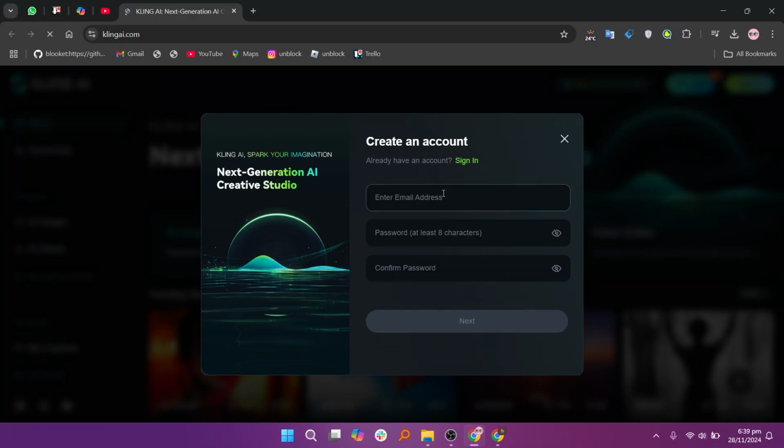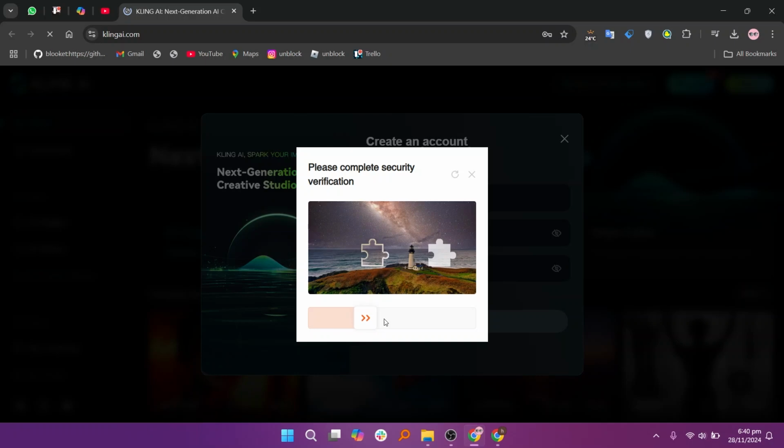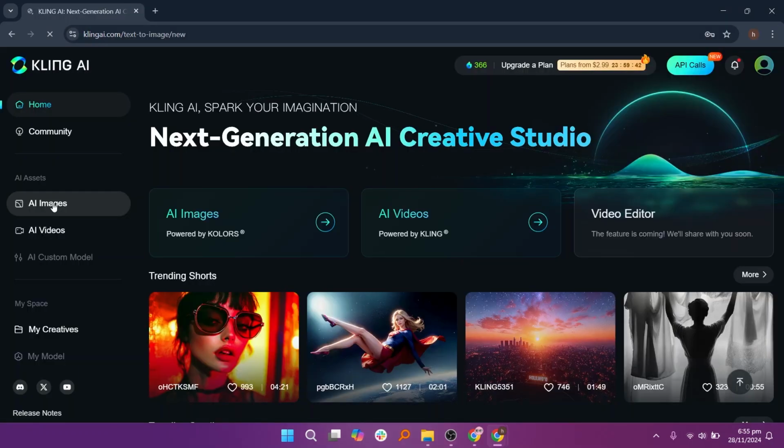Here, enter your email address, set a password, and re-enter the password to confirm it. Then tap on Next to proceed. You'll be asked to solve a puzzle as part of the security verification. Complete it to continue.